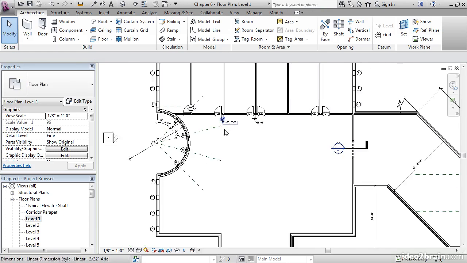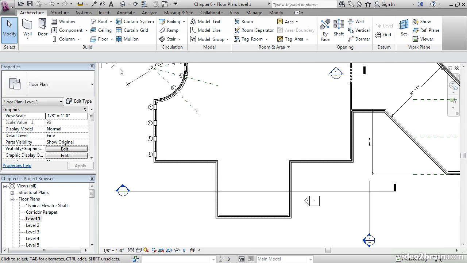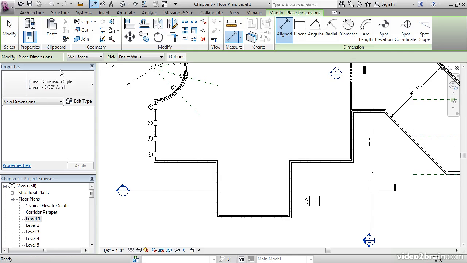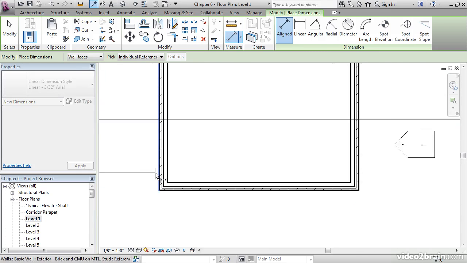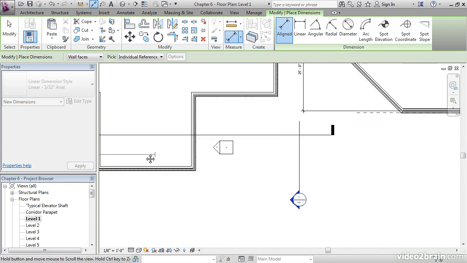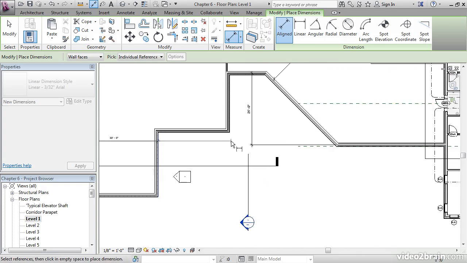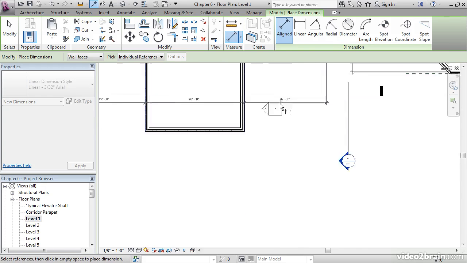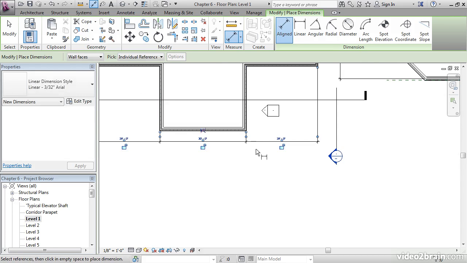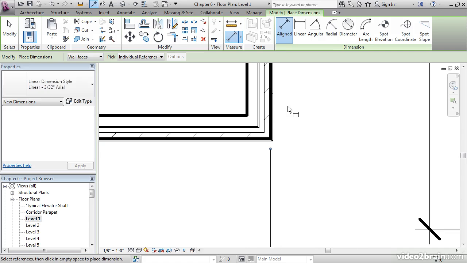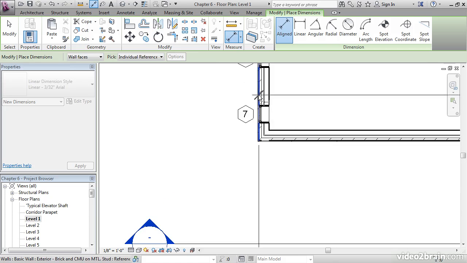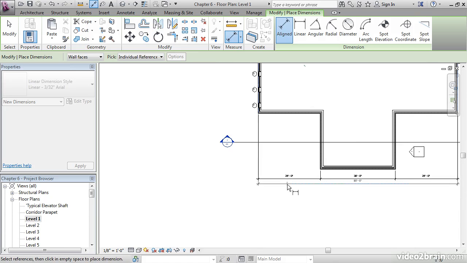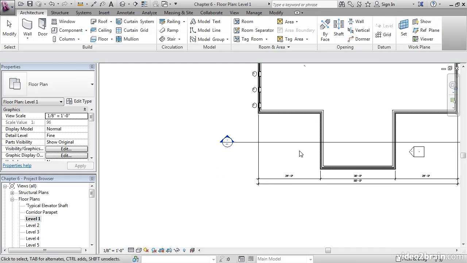Let's go down to the south part. Let's do some more dimensioning. Let's click the Aligned Dimension again. This time we're going to go with individual references. We're still going to keep it on wall faces. Let's go from the outside face of brick to the outside face of brick, brick to brick. We're going to move this dimension down, place it right here. Let's add one more overall dimension from the brick to the brick. Let Revit snap it into place. Hit escape a couple times and we're good.